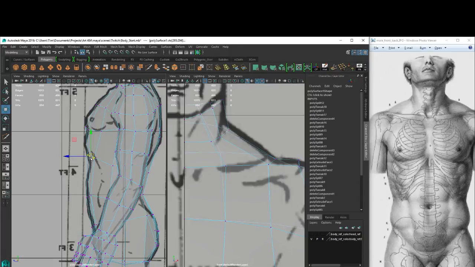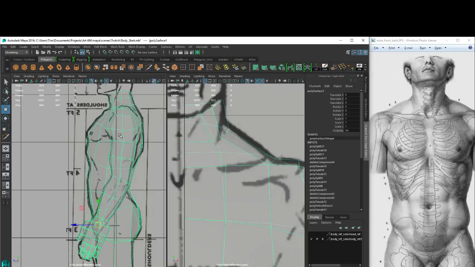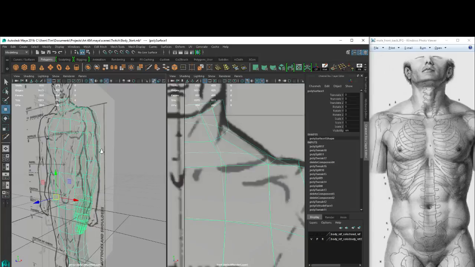Alright, so when defining the body, when is there too much or too little topology detail to make the clothing? It's kind of a judgment call on your part. I would suggest, especially if you're covering the body with a lot of clothing, I wouldn't really take the topology much further than this.